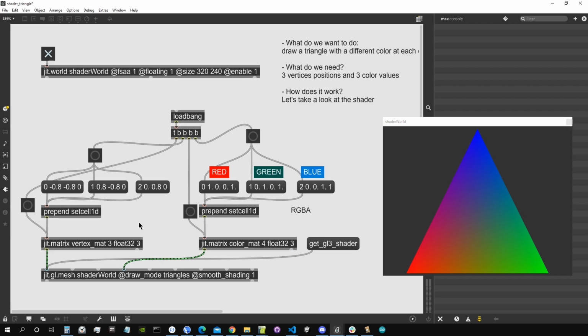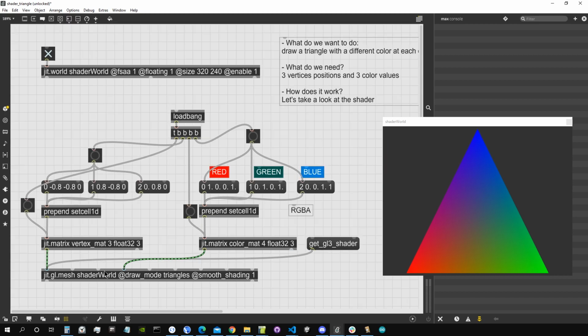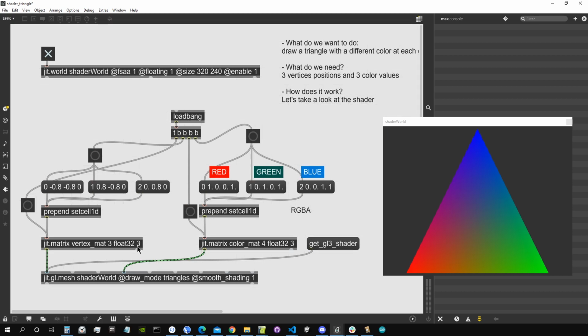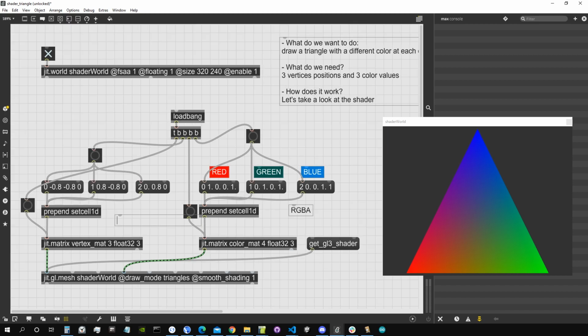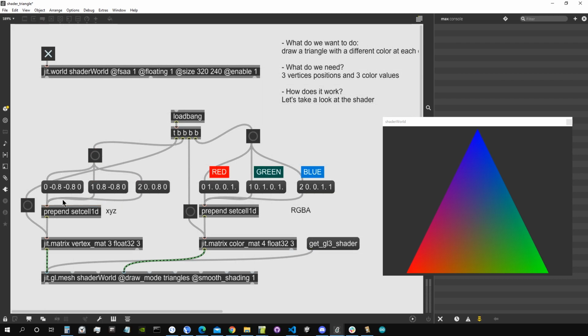At the moment, this shape is rendered with a jit.gl.mesh, to which I just sent a matrix containing three different vertex values. In fact, as you can see, the matrix has three cells, type float32, and three planes, because every vertex has three values, x, y, and z, to set its position. And these values are set through the setcell1d message. So here at the cell at index 0, I'm sending the vertex position -0.8 for the x, -0.8 for the y, 0 for the z.